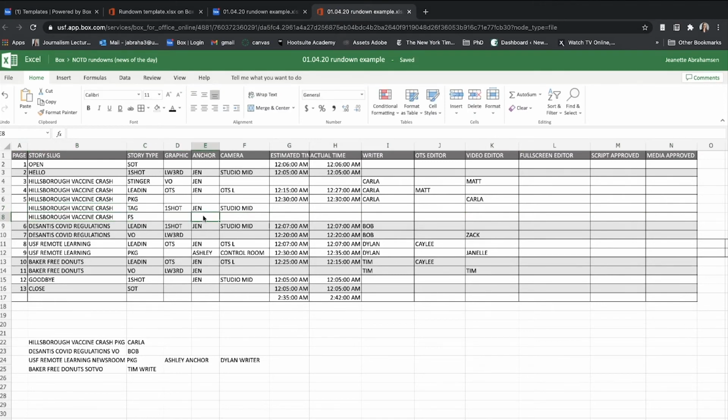And so Jen could read, for example, if you want to learn more information about where you can get a vaccine, and then take full screen, go to hillsboroughcounty.org. And this could be a full screen graphic that has a website that would give people more information. And it could be up for 5 seconds. It doesn't have to be super long.